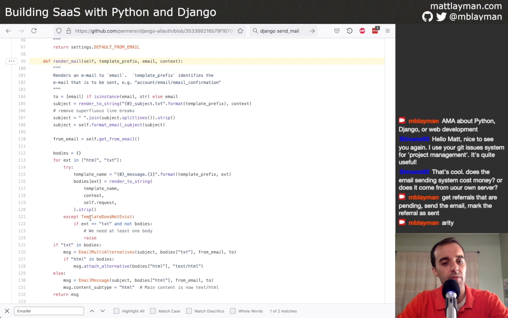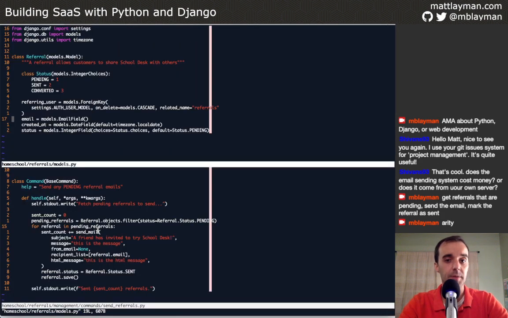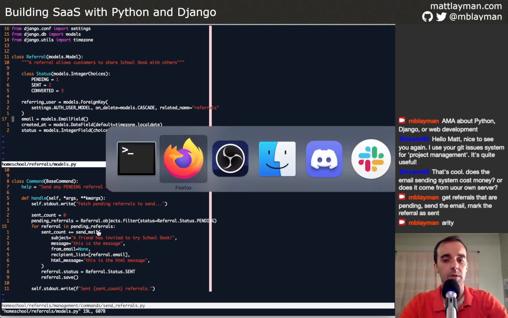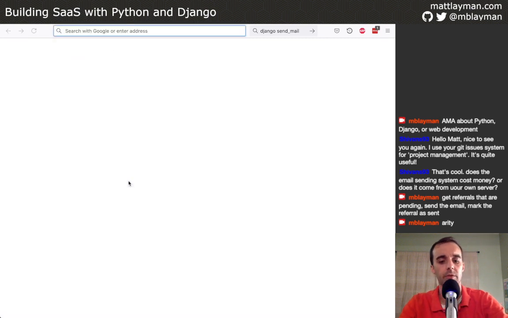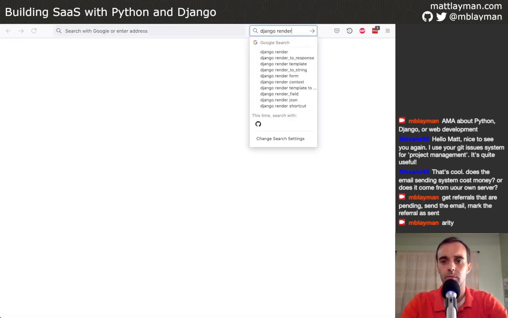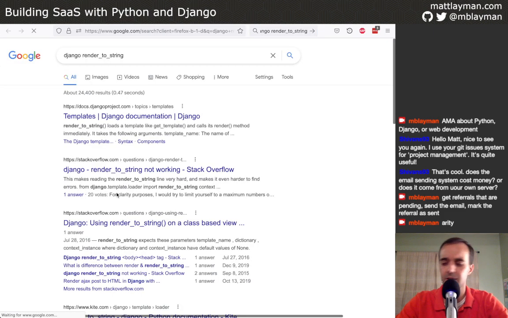I'm not even going to check for an exception because I'm writing the extension, the template that I expect to exist, and I don't want to catch this. That's kind of weird. So let's figure out a place to put the two emails and then render them to the string. And yeah, I think that might be it. So in fact, I forget. Django render to string. I don't know if it requires a request. That would be unfortunate.